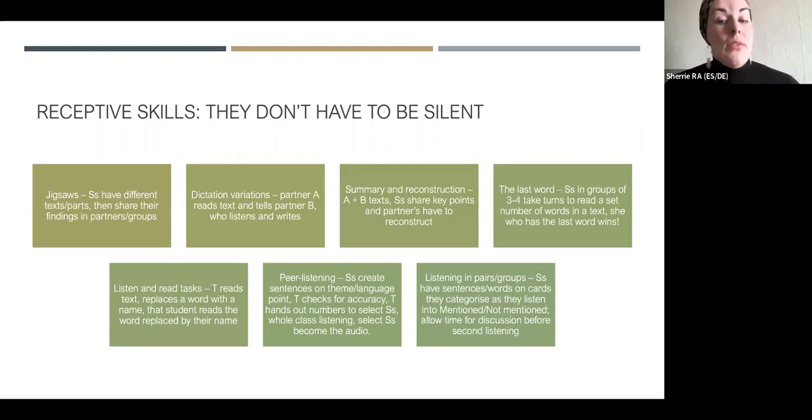So A and B both have texts, and they share the key points from the text, and their partners have to reconstruct it. If you're doing it with language one, you might also just use keywords from the text rather than explaining it. Okay, so another one which works really well.